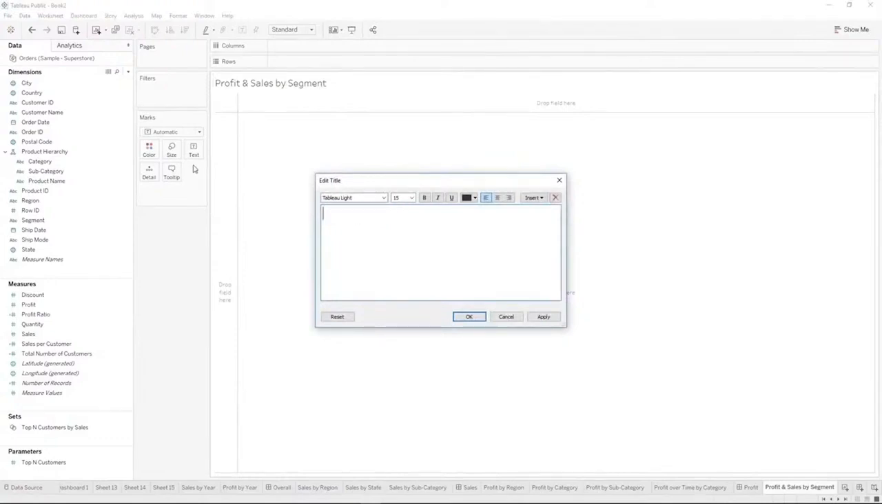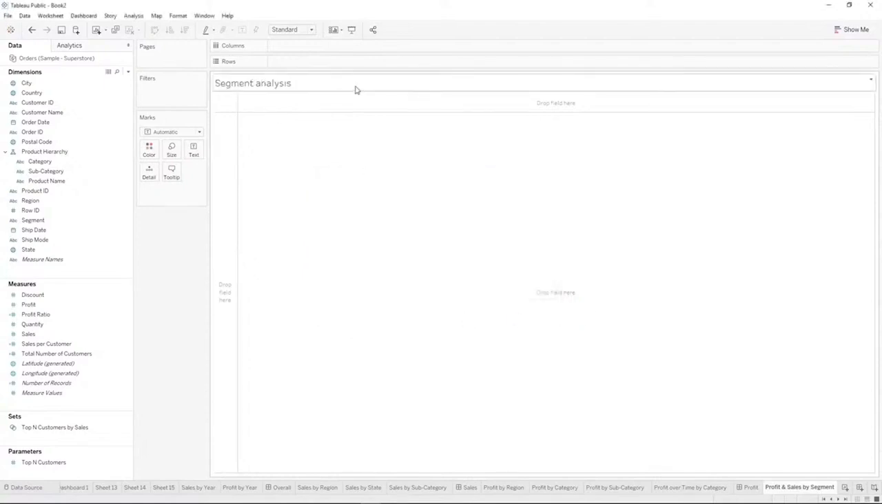And then it will just show up here. So we could call this segment analysis. Click apply or OK, and there it goes. That means this and this does not have to be the same. If we go forward again, segment analysis and profit and sales by segment. That allows you to have some more useful names down here that make it easy when you're looking at them side by side, but have a name to match your dashboard up here.